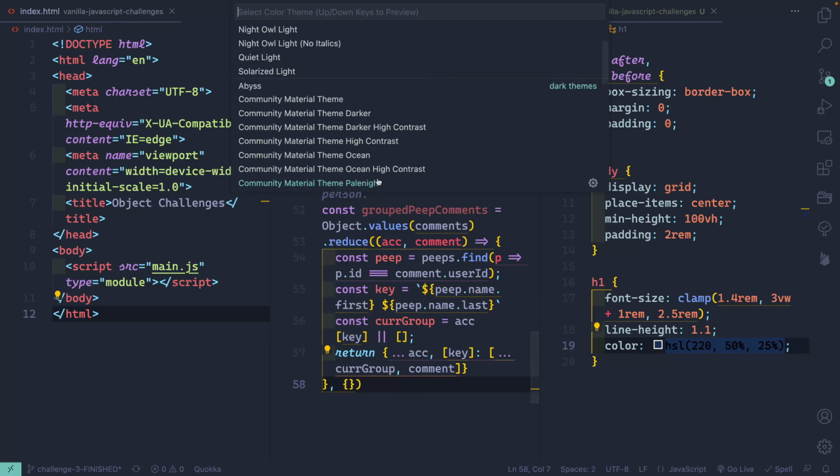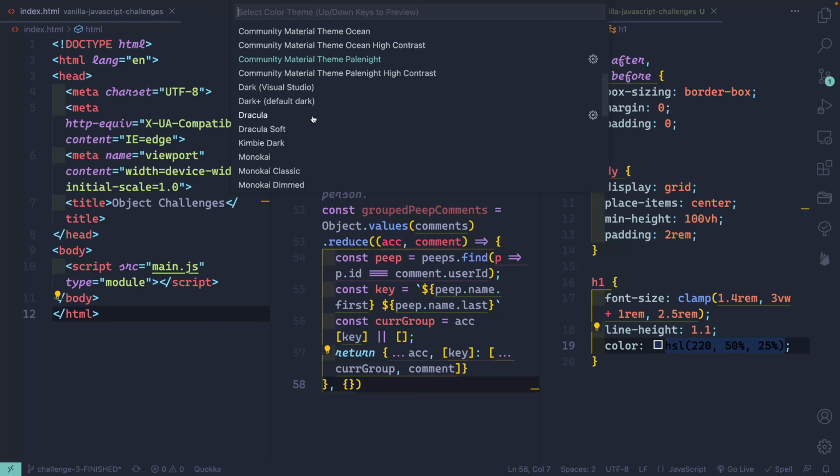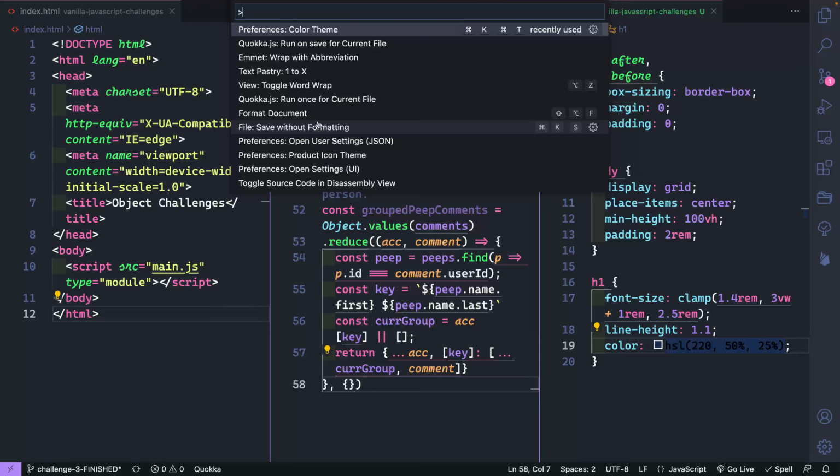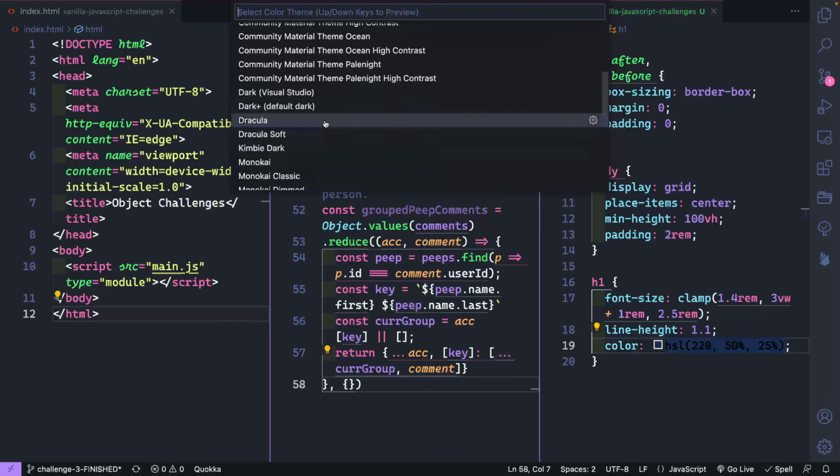All right, the second one I really like is this Dracula one. This is definitely more of a purple color, and this is a really popular one. You'll see it a lot throughout, and you can see it's got more oranges and kind of purple colors, so that's another one I really like. All right, another one that I really like, if I could scroll down this way, is Monokai.